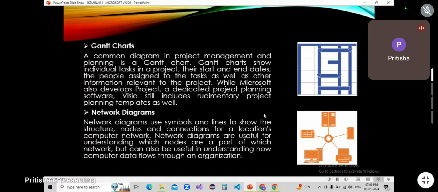Next are the network diagrams, which use symbols and lines to show the structure, nodes, and connections for locations in a computer network. These are useful for understanding which nodes are part of which network and can also be useful in understanding how computer data flows through an organization. We can see in this picture alongside.